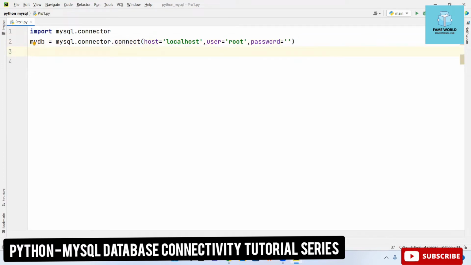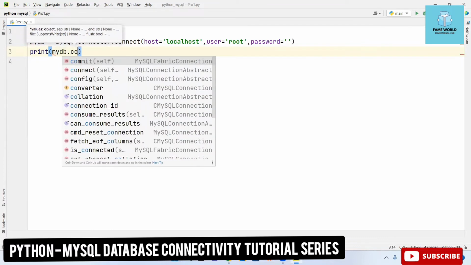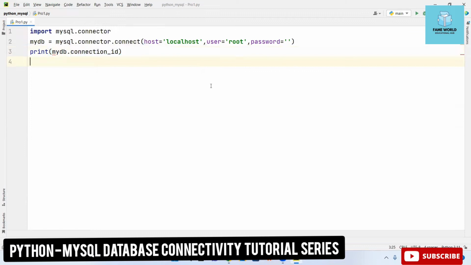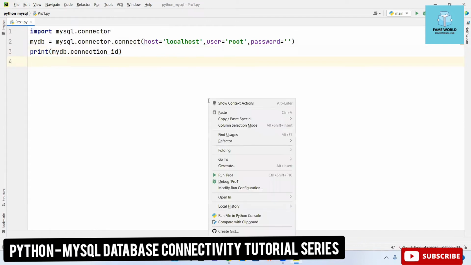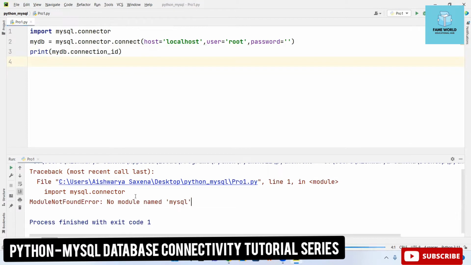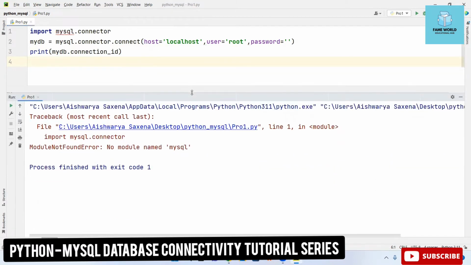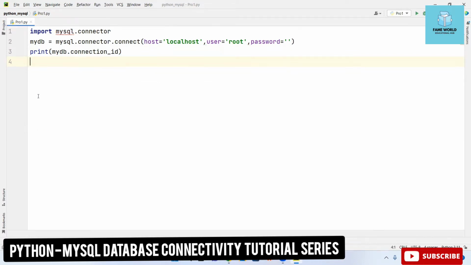Then here I am just going to print the connection ID. So I'm taking here mydb.connection_id. Okay, great. If I run this program, let's see what's going to happen. Here you can see no module named mysql, or the MySQL connector is not present, and that is absolutely correct, because as I told you, we have not yet installed the MySQL connector. Today's video's agenda is to install it.